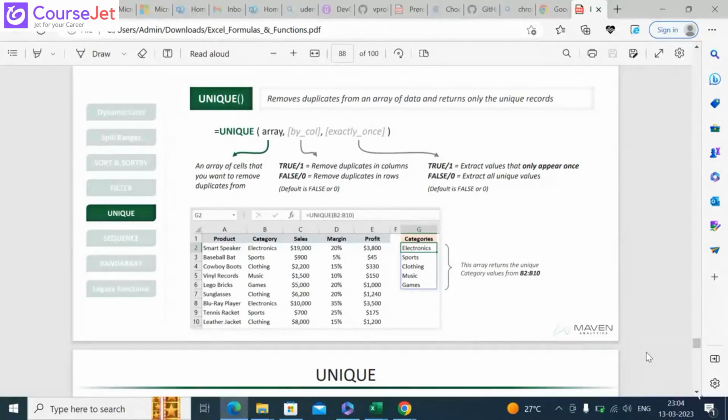So we are specifying false for the by column argument and true for the exactly once argument, and that's going to return only two category names, music and games, because music only appears in row 5 and games only appears in row 6. And we have a pro tip here.